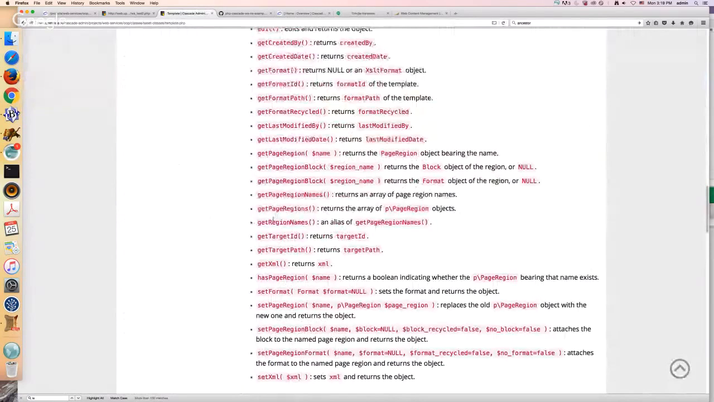This is what I meant by method percolation. Remember in PageRegion, I define a method called set block. In template, I also define a method called set PageRegion block. Basically, it uses this method to call the method inside the PageRegion. So you have to supply me the PageRegion name, then I will get the PageRegion object, and I will call the set block method through the PageRegion object. This is what I meant by method percolation.